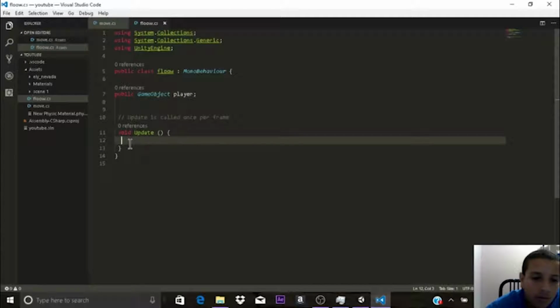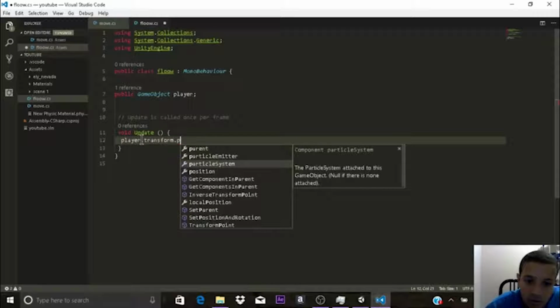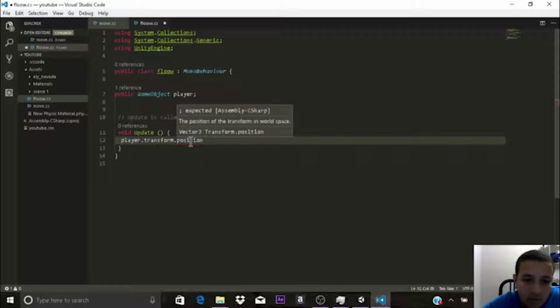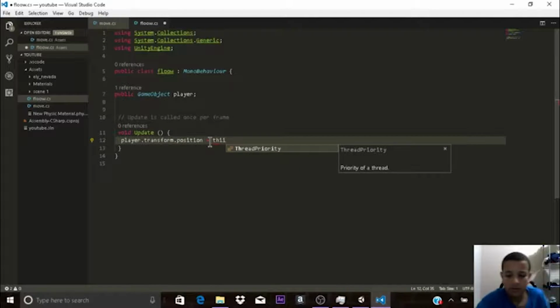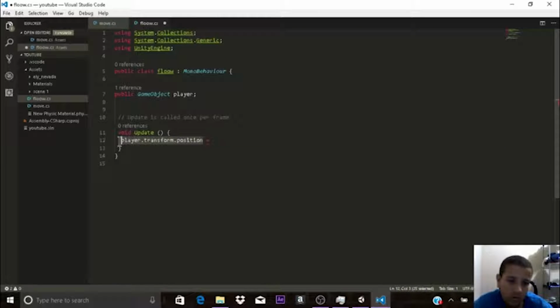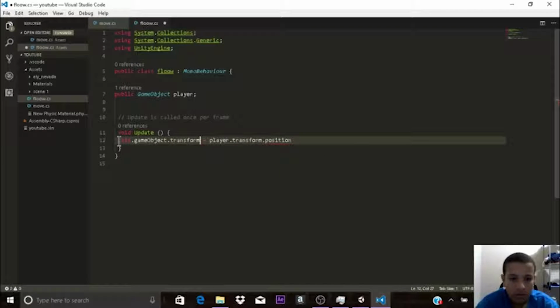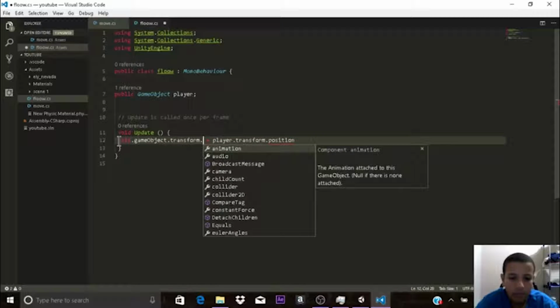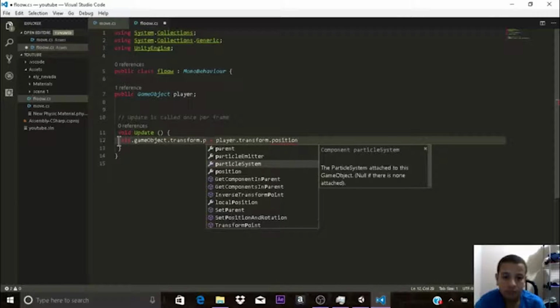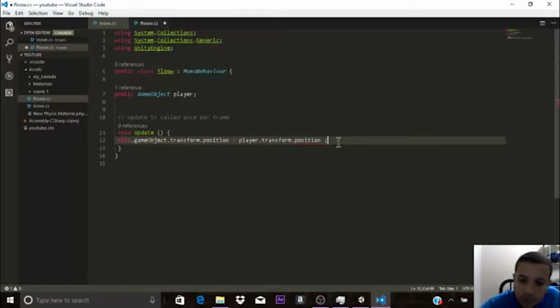Actually, it should be the other way around. So Control X this and put it on the side. This dot gameObject dot transform dot position is equal to player dot transform dot position, and there we go. It's going to just do that.